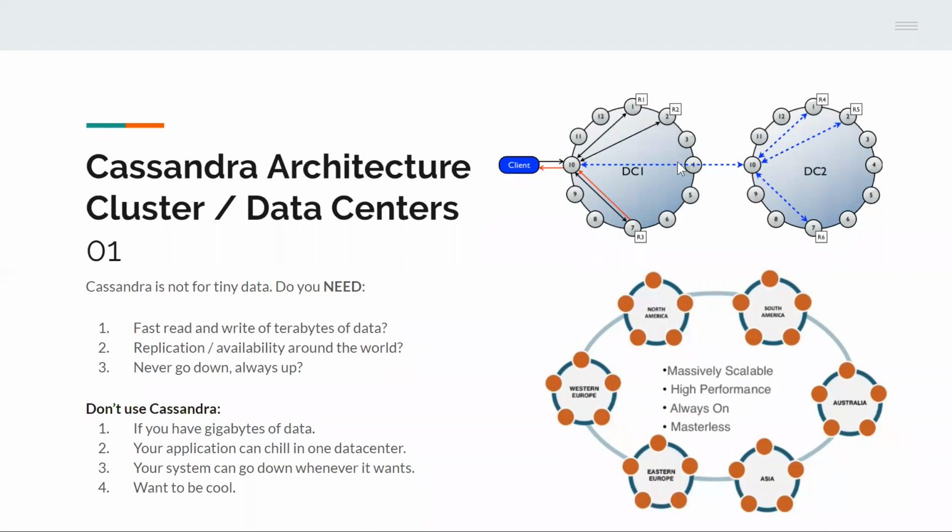So in this diagram, if you notice, here's a client. Here's the coordinator. R1, R2, R3 are the 3 replicas in this data center. R4, R5, R6 are replicas in this data center. So if we did quorum all, it would talk to all of these and get that. Or if it's just local, it would just talk to these 3 replicas.